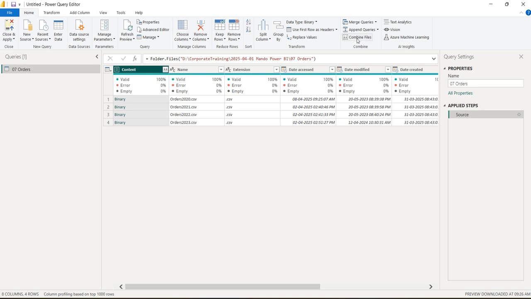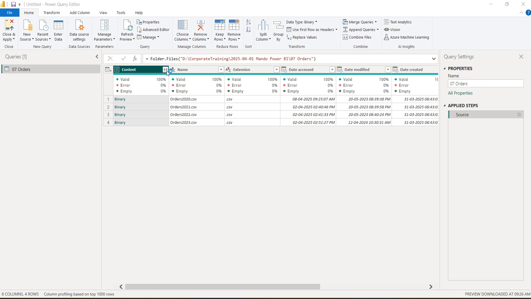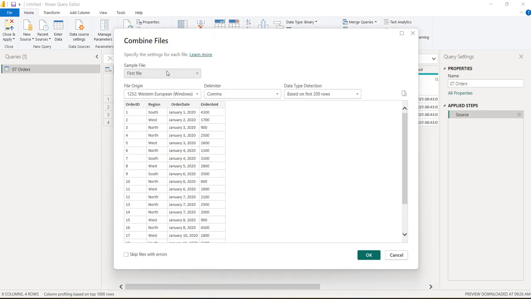It says evaluating query and it shows the preview of your first file, how your first file looks like. This is how my first file looks like. By default, normally it will show 1000, but when combining it will show only the first 200. You can select the entire data set also, but please don't select this option.